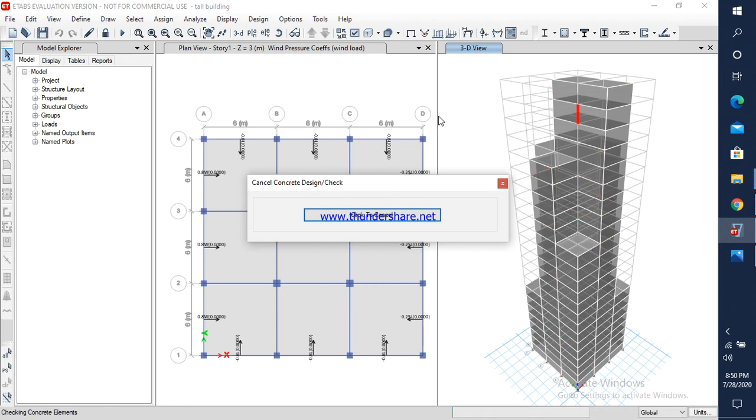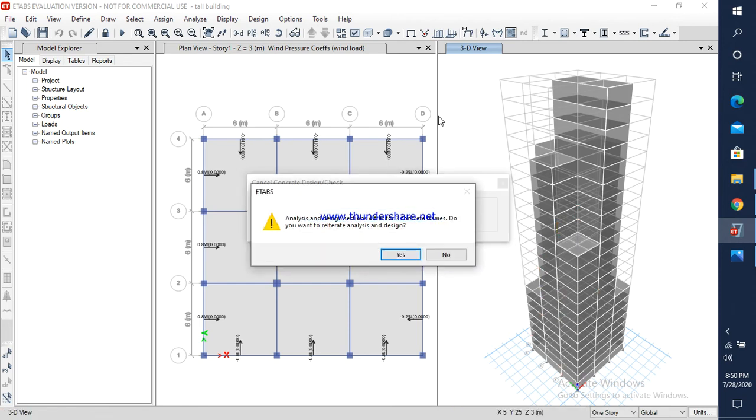Once the design is complete, it will show the dialog box that all frames have passed. Here the analyze and design sections differ for 7 concrete frames. Do you want to reiterate analysis and design? As per the analysis and design sections, it is showing 7 concrete frames differing. By this we understand that in designing the building, the software took the smaller section first and designed the building. So here we need to click yes.